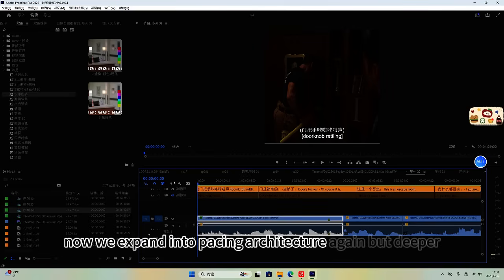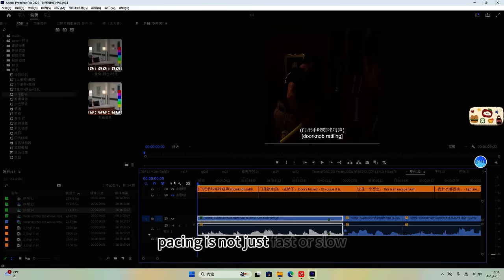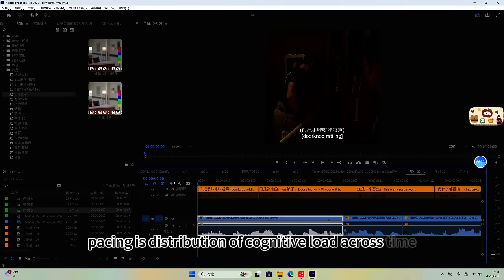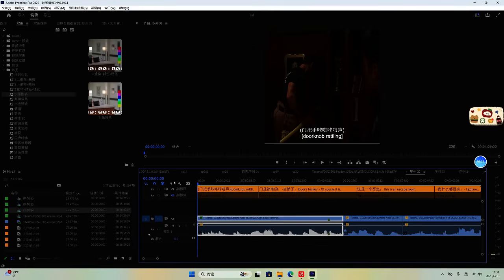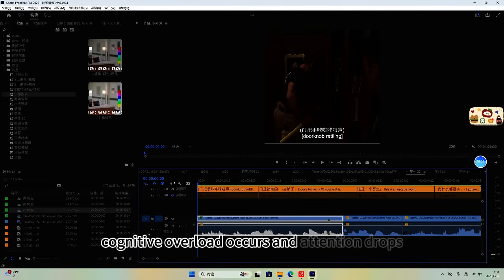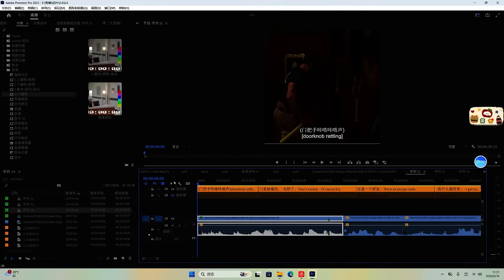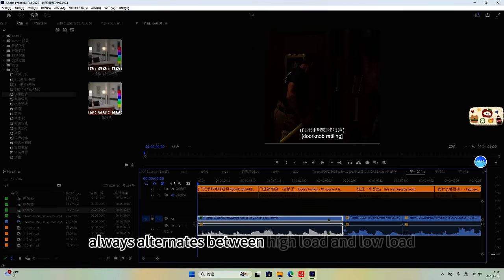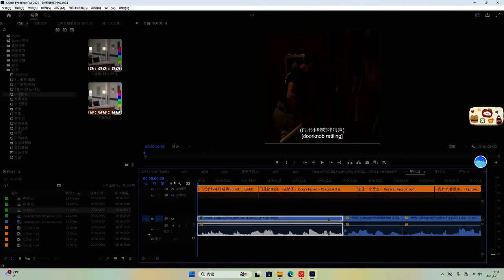Now we expand into pacing architecture again, but deeper. Pacing is not just fast or slow. Pacing is distribution of cognitive load across time. If too much information is presented in a short period, cognitive overload occurs and attention drops. If too little information is presented over long periods, attention decays naturally. So professional pacing always alternates between high load and low load segments in controlled cycles.